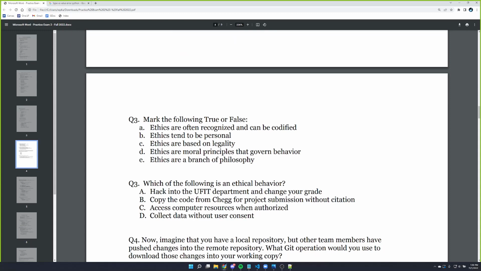Alright, ethical questions. I'm going to very quickly breeze over these. Does anyone have any questions about where to find these slides? So this first one is true, false, false, true, true.